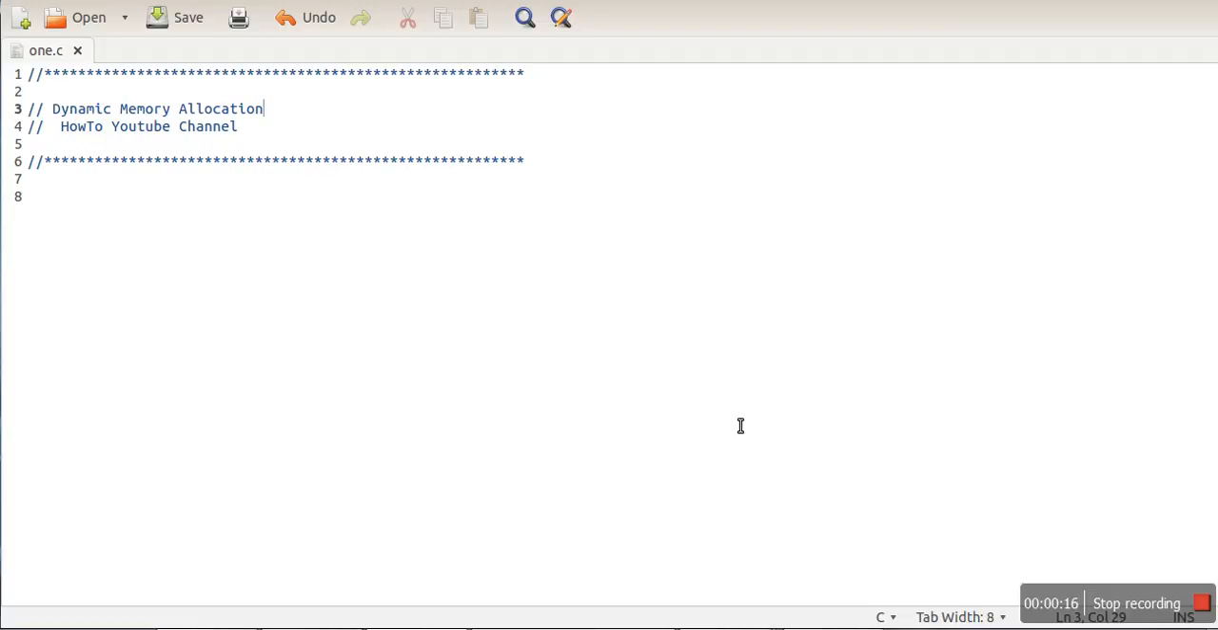Now, there are situations where we don't know in advance how much memory we need to store variables. For example, let's say we are going to store some elements in an array and we don't know the number of elements which we are going to store in the array. So what we're going to do, we will create a very huge array, and it might be possible that the number of elements stored in that array is very small. So in that case, memory space will be wasted.